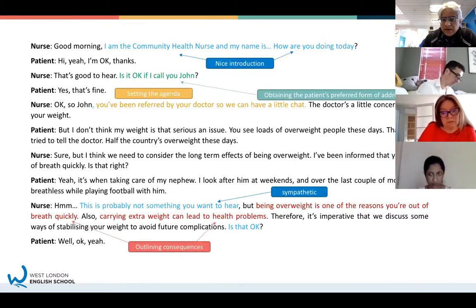Again, in the feedback, or you might do this before they do the task, really you're just focusing on language. So again, all of this is relevant to both doctors and to nurses.